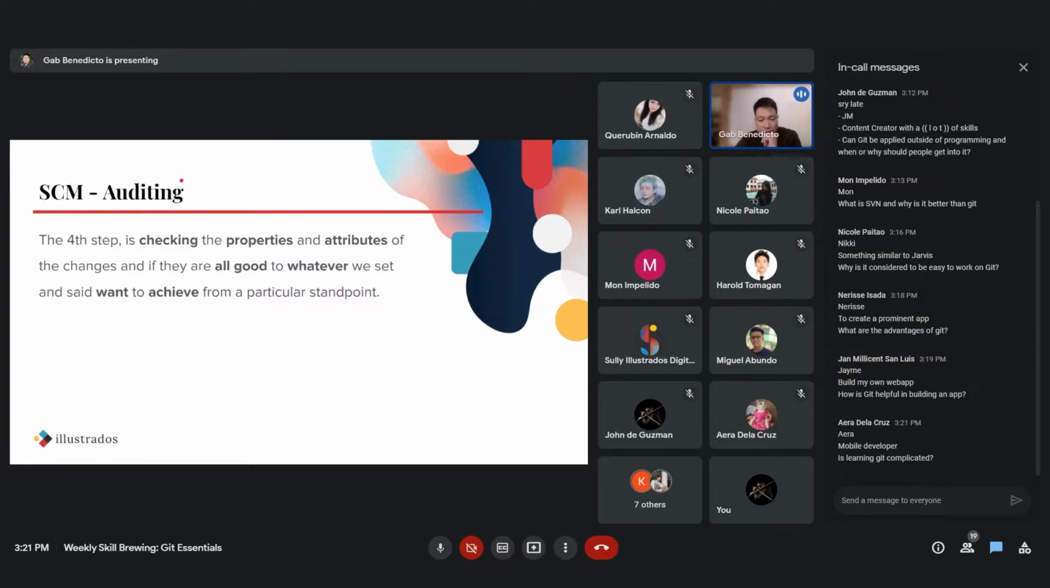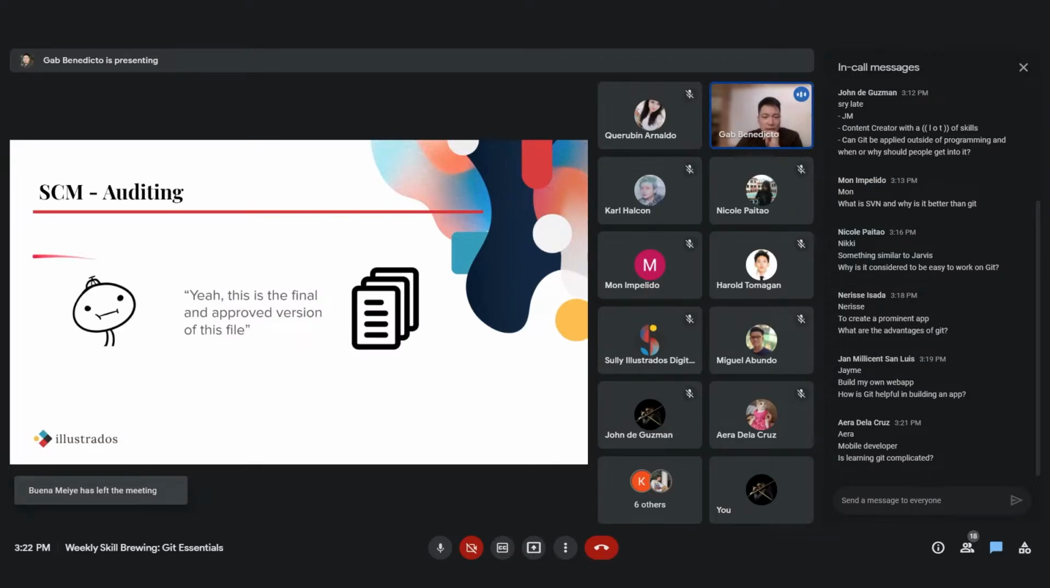If it's corrupted, is it okay? Is it version 2? Is it version 3? Is it a released version? Okay, so that's auditing. The SEM tool can say, okay, this file is good to go as of October 19, 2021. We can actually deploy this in production. Okay, this is not corrupted. It is somehow the most recent version. Okay, this is good to go.